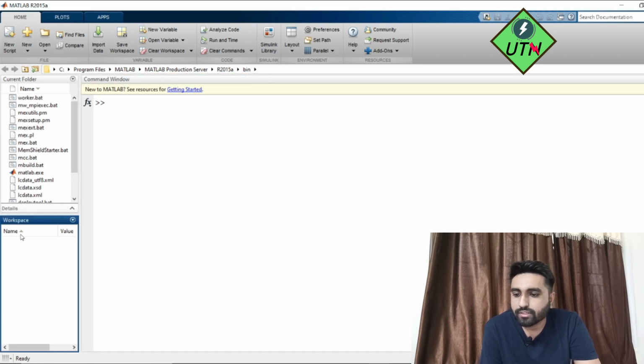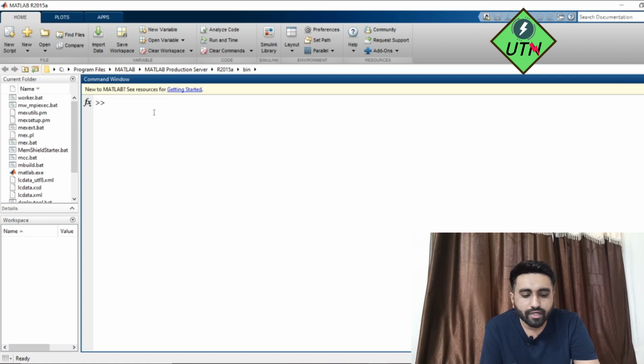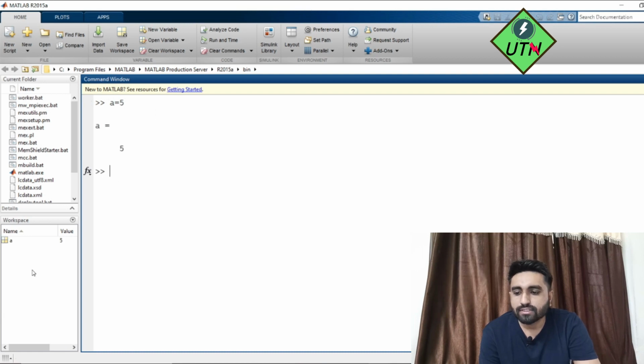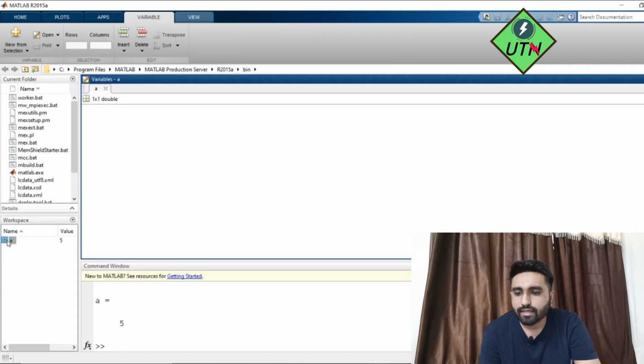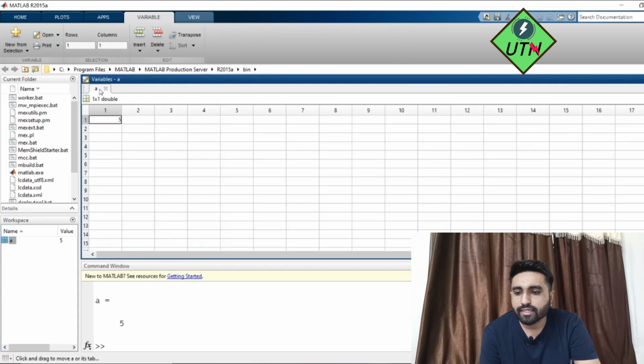And this tab is the workspace. Whatever operations we are doing will be stored in the workspace. Suppose I have written a is equal to 5, and I press enter. Then here you can see that a variable has been created, and it has the value 5. Now you can click on it, and here you can see that A is nothing but a matrix of size 1 cross 1 that has the value 5.